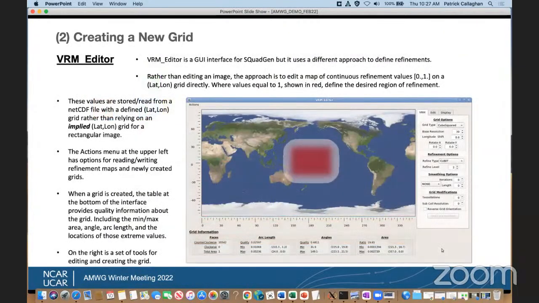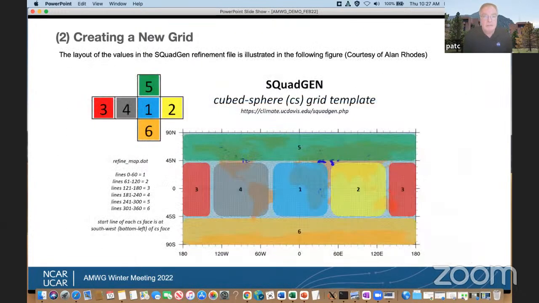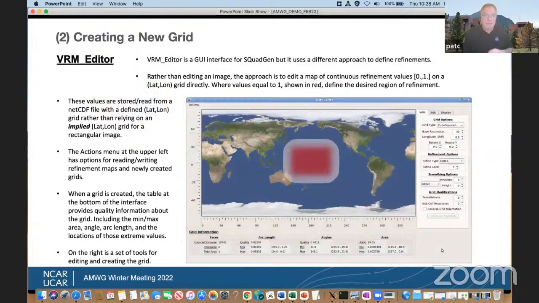Yeah. All right. So we'll go through the VRM editor, and then we'll pick that up on the other side. But Adam will show this again: the layout of how you find your refined region. It's easy to find based off of line numbers in the file, and Adam will talk about that in a little bit.